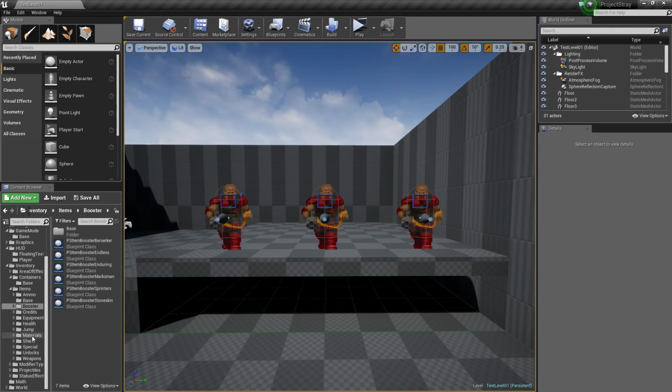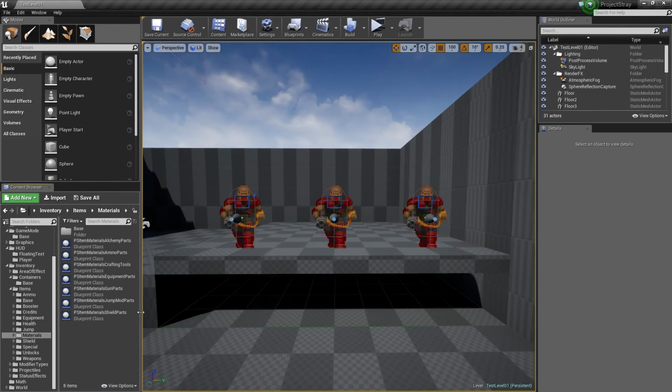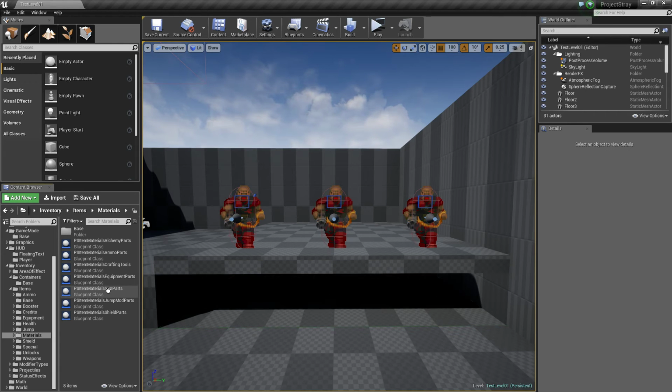In fact, right here are the core crafting materials: alchemy parts, ammo parts, and crafting tools, and each of these things will have levels. So when you're crafting a gun, you have to have gun parts, and it'll be an aggregate of the level of each of the gun parts that you use. So if you have one really high level gun part and a whole bunch of low level gun parts, it'll choose somewhere in the middle for the new item that you just crafted.